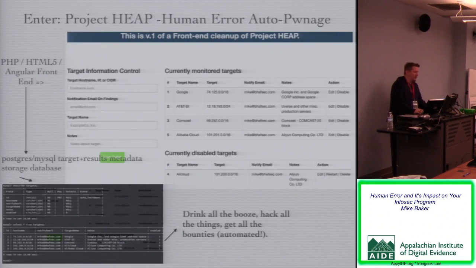So what did I do? I built a project called Heap. Heap is a front end and a back end that tie together to do some fun stuff. Heap basically works like this. You go to the web interface here. You tell it what you want to look at. The way I've been using it most prevalently is giving it a CIDR block. CIDR, for those that aren't familiar, is like a 10.10.0.0/16, for example, which is basically a subnet.